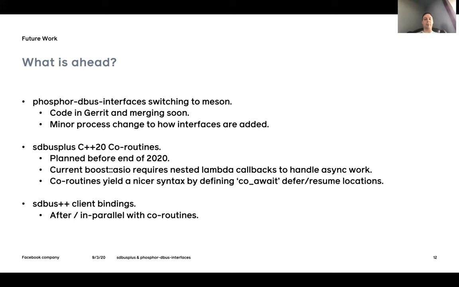There will be a minor process change to how you have to add new interfaces to that repository. It used to be you could just write a new YAML file and we had some scripts that would magically build it for you. Meson isn't quite as flexible in some of those features around dynamically generating code. So we have to manually add the new interfaces to some of the Meson scripts.